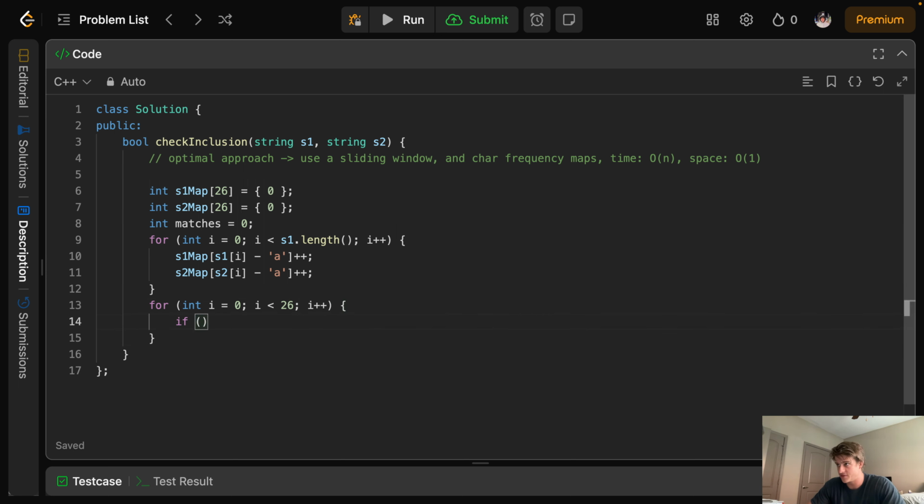And then to update the matches, if the character frequency in S1 at i is equal to the character frequency in map S2 at i, then we increase our matches. So that's pretty much it for the setup for the problem.